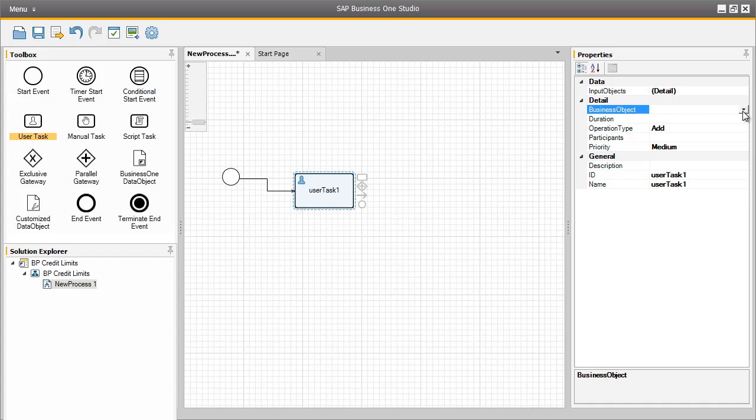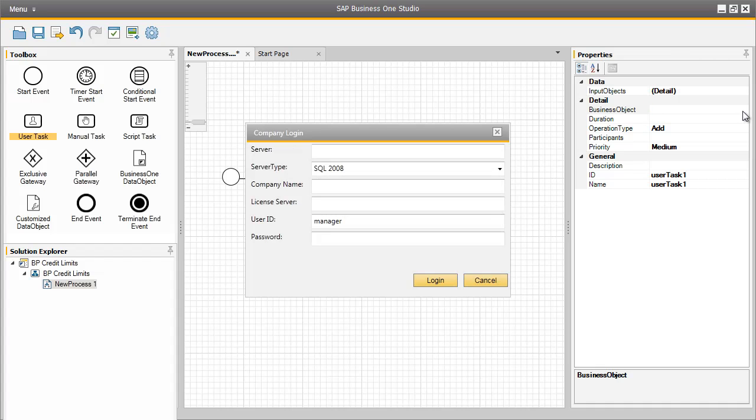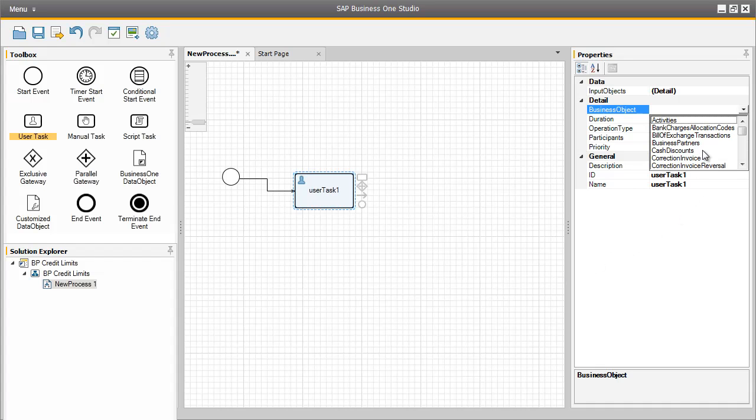By clicking on the drop-down arrow, OEC Computers don't actually use any additional add-ons with their company, so we can use the standard business objects for this particular example. And here we are going to select Business Partners. The operation type for this user task is Add Mode, and now we can select the participants that will actually execute this user task.